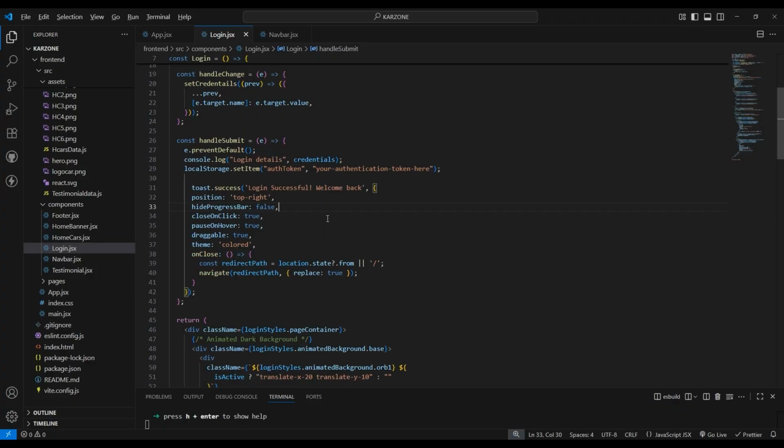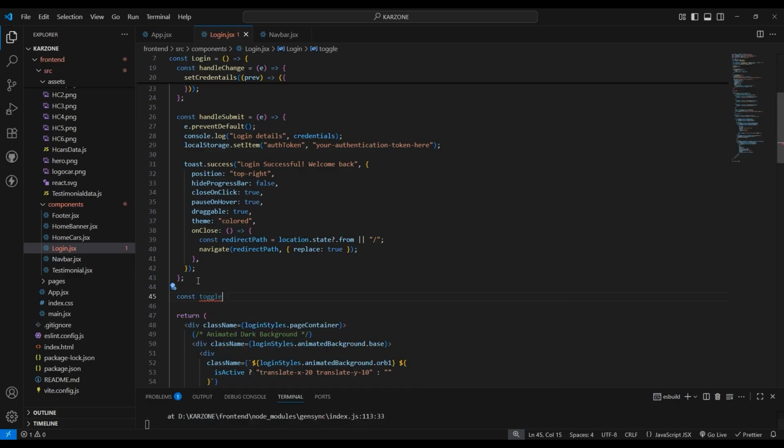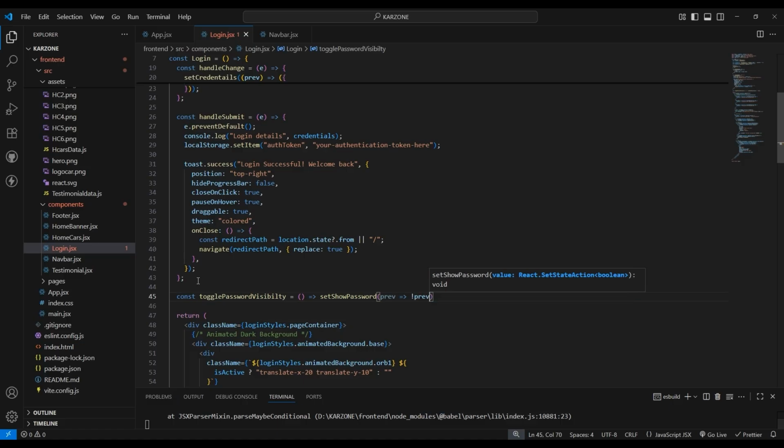Now let's go back, and after this let's type here const togglePasswordVisibility is equal to, create an arrow function, and type here setShowPassword. It will be previous, and it will be an arrow function, and type here not previous here.